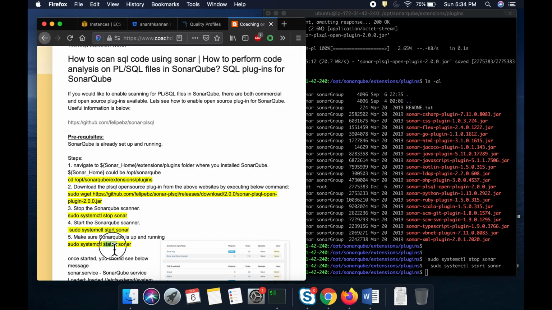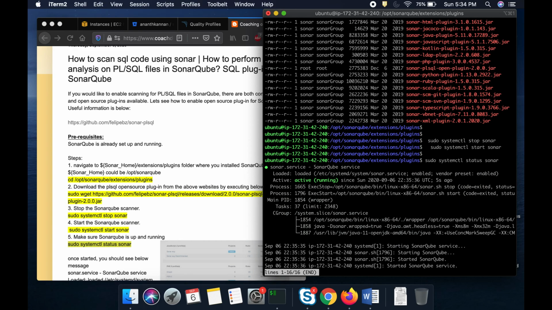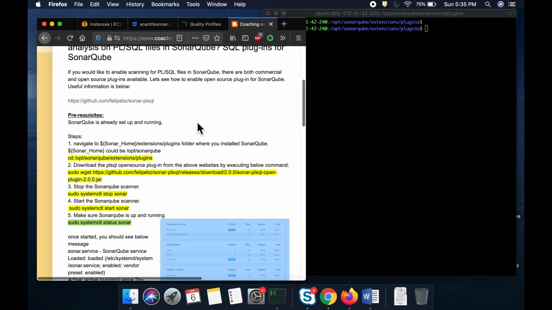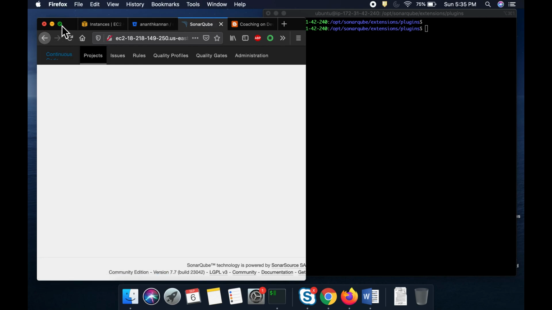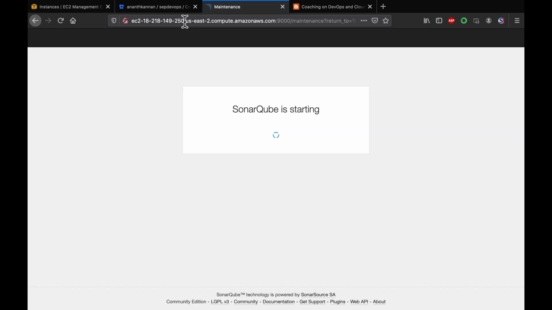Once you do that, you can quickly check the status of that. Very good. And then you can quickly see if SonarQube is coming up. So let's see if SonarQube is coming up. It's going to take a few seconds to load. Okay, SonarQube is starting. It's going to take a few seconds to load. Awesome. So SonarQube is up now.